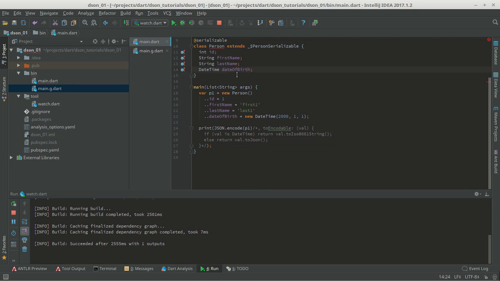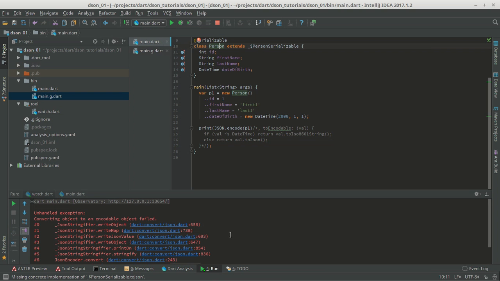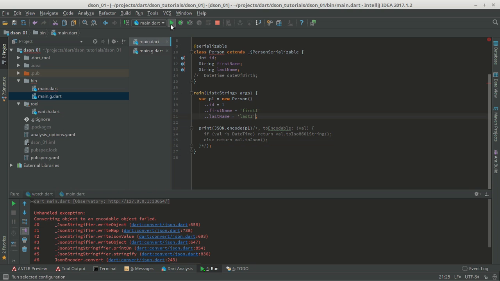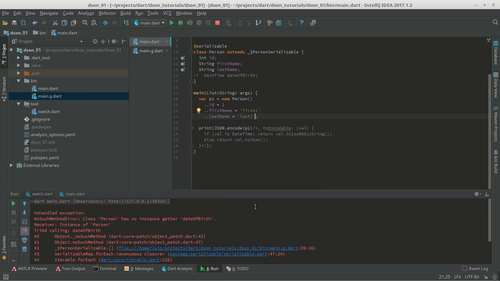So if we try to do this, let's see what's the error. Missing concrete implementation of person toJson. If we run it again, it should work partially, and we have this error, encodable object. So this error is because again the date of pairs.